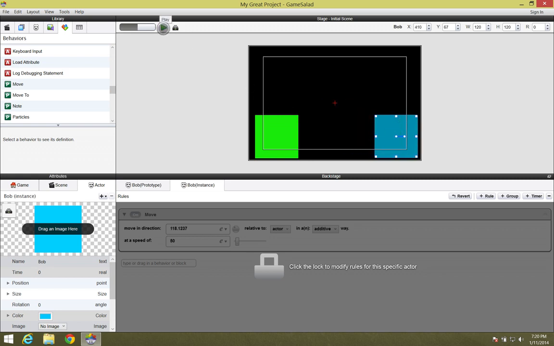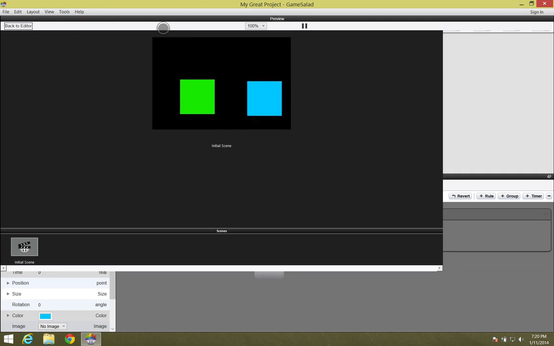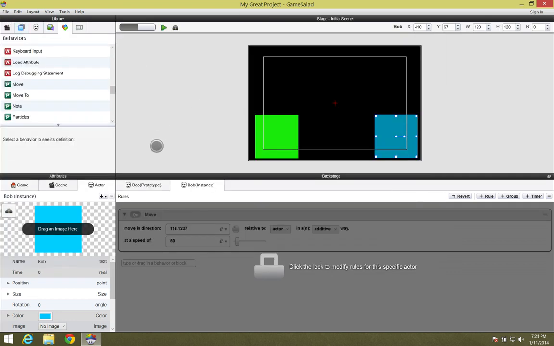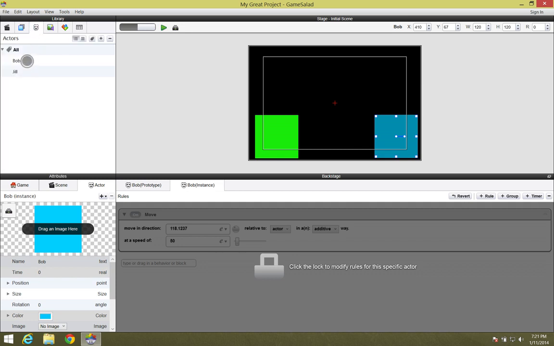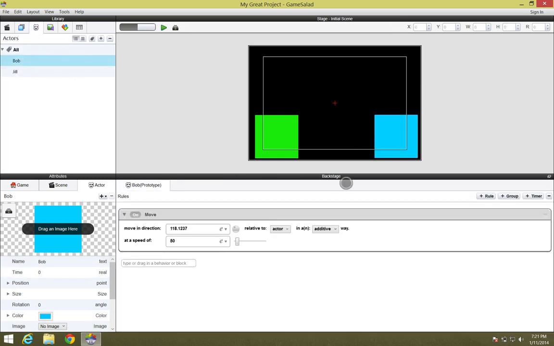And then I'm going to quickly preview my game. And you can see I have Bob and Jill moving in different directions here on my stage infinitely. Great, so back to editor. So let's go ahead and click back on the actor tab, click on Bob again, and what I'm going to do is actually click on this behavior that I put in Bob's head, and I'm going to delete it.